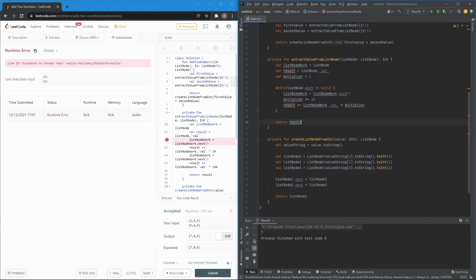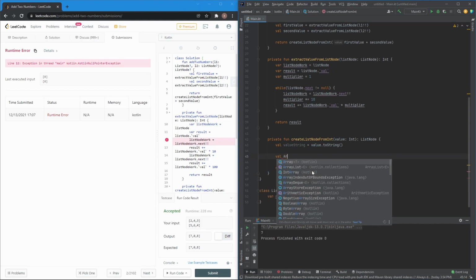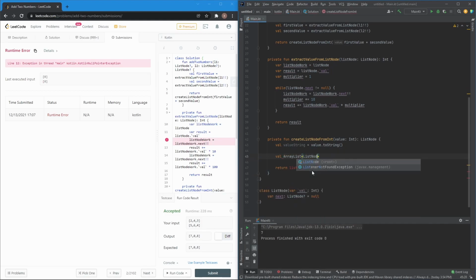Now it might complain. Well, let me see about this one. So we are going to need to change this one up a bit. So let's instead create an array list of list nodes.